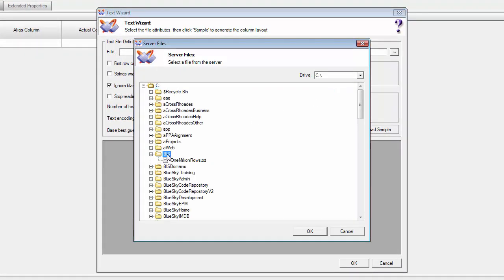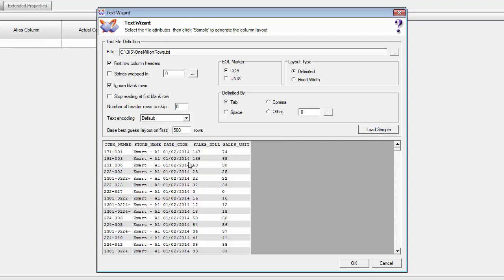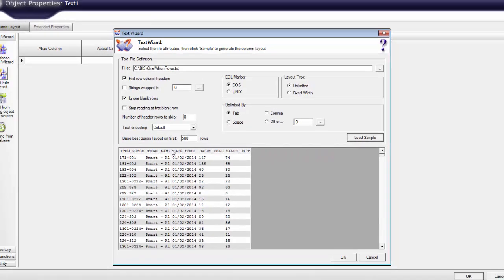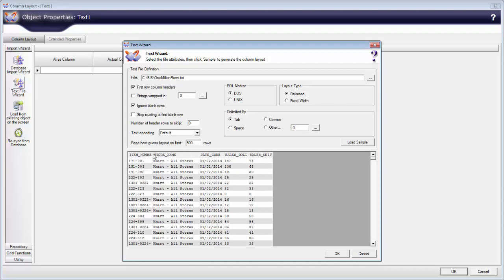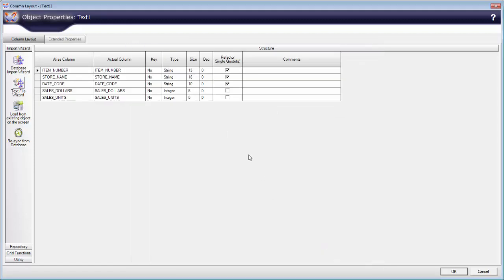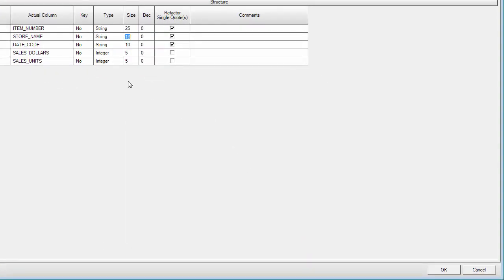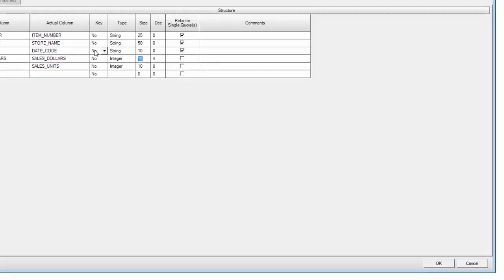So that's in my biz directory here, and I know it has the first row column headers, and it's a tab delimited file, and I'll load up a sample here just to see how it looks. Okay, looks good. I'll say okay. And then I'll tweak my sizes here a little bit. Looks like we have some dollars and some sales units and a date in here.